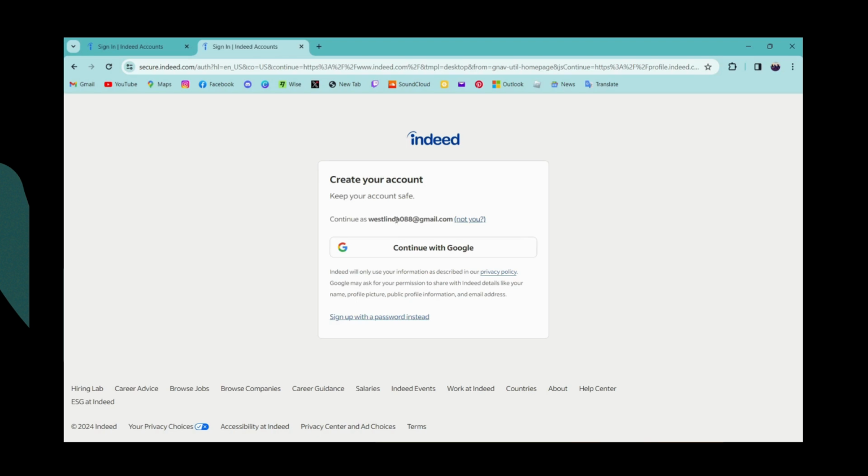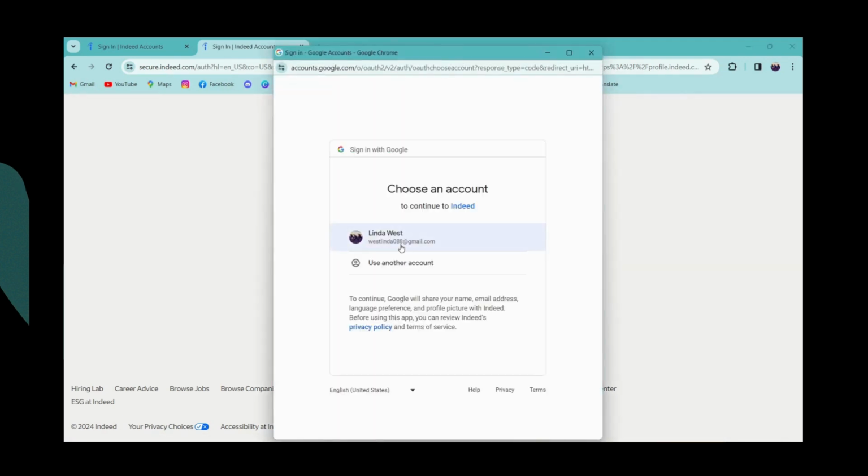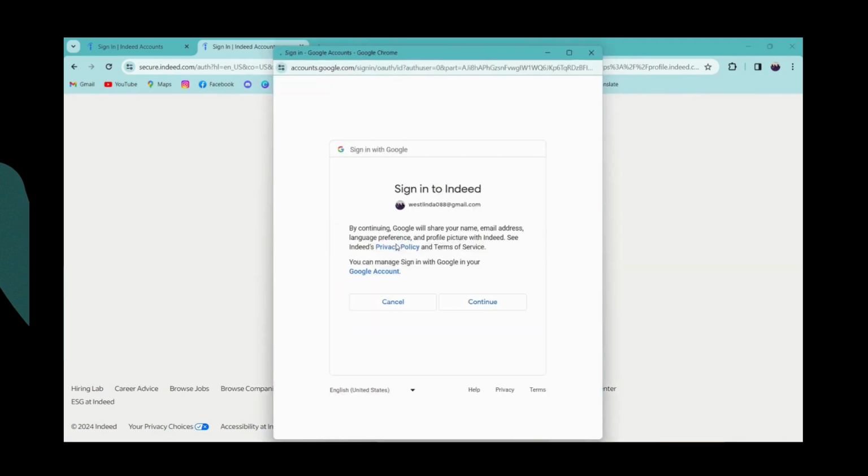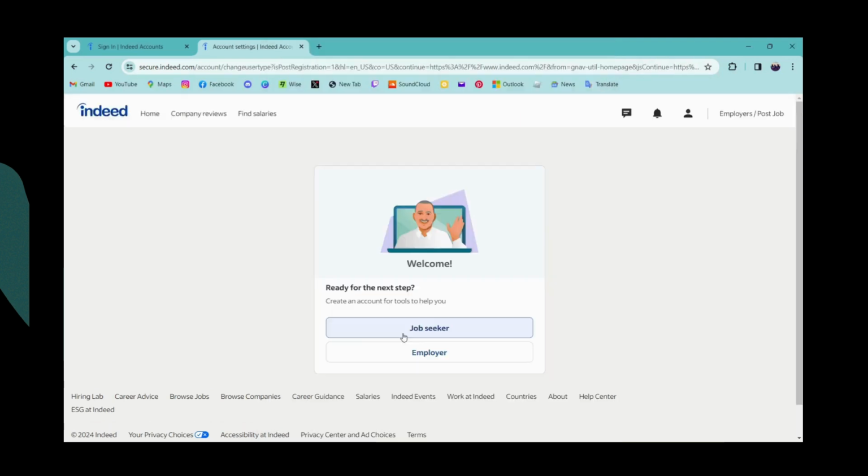So you can continue with your email address, or you can simply click on continue with Google. So if you don't want to enter your password and do all of that, then you can simply click on continue with Google. Or if you want to sign up with a password, then you can go for sign up with a password. So I'll be choosing continue with Google and choose your Google account. Click on continue.